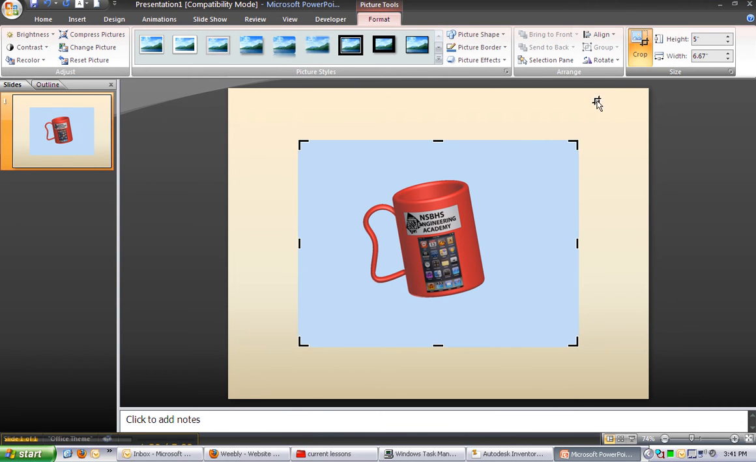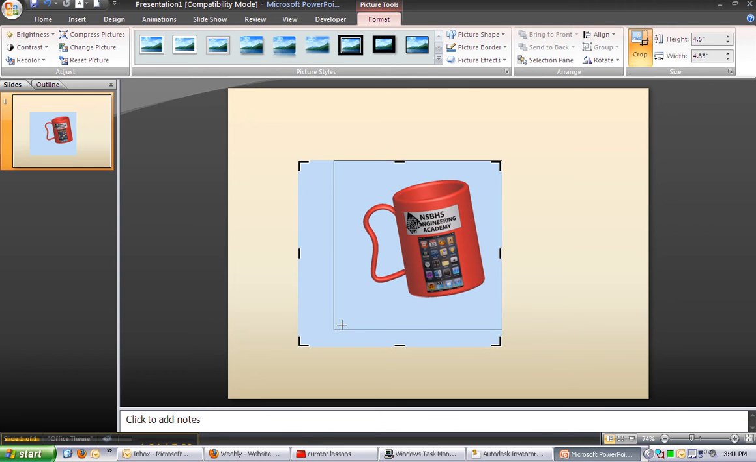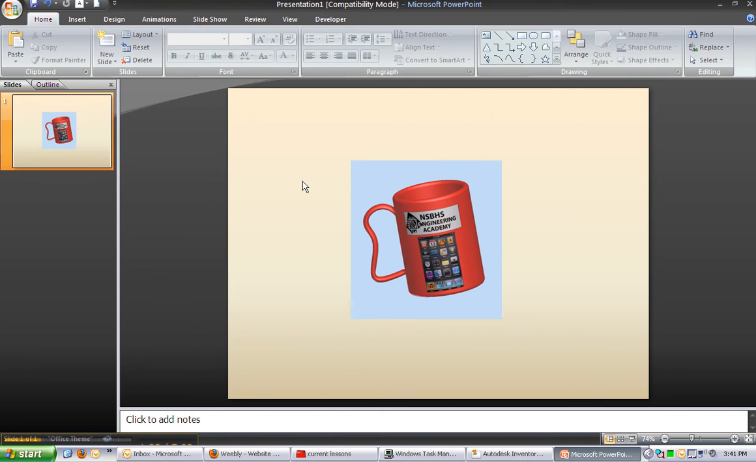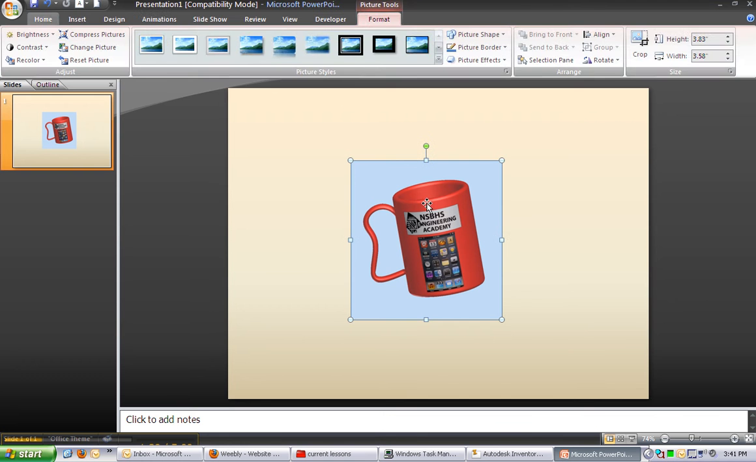I can crop it if I wanted to. It doesn't really matter since it's all going to be invisible, but I'll do it just so you can see me cropping it with this button up here. Click outside of it. Now I click on my picture, so my format button is there.